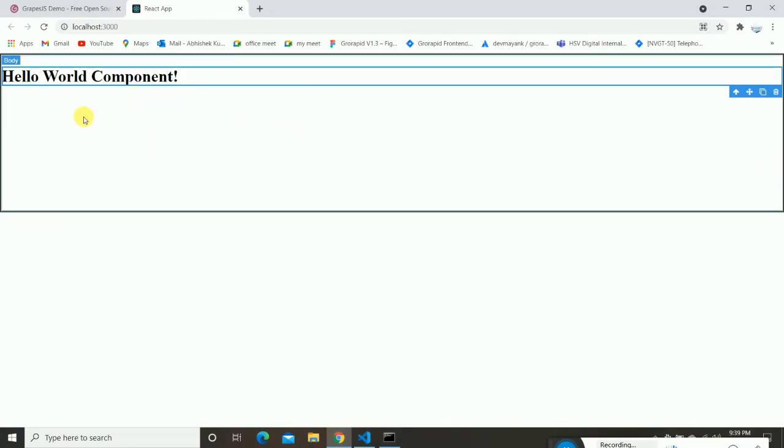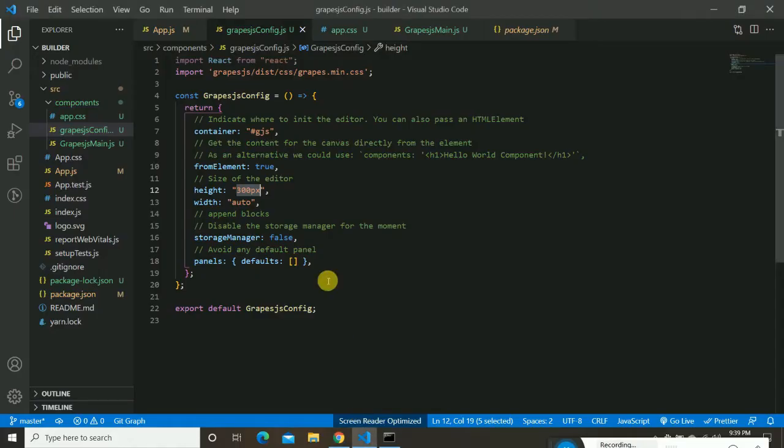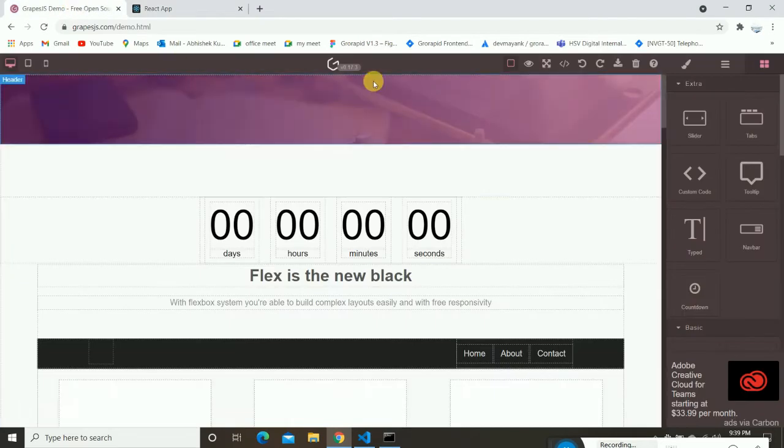Whatever the screen size is, it's going to come in on that. After that is storage manager false. Right now we have written false. I will tell you later why the storage manager works. And you can see panels. Panels are just like this. You can see these are the panels of the grid.